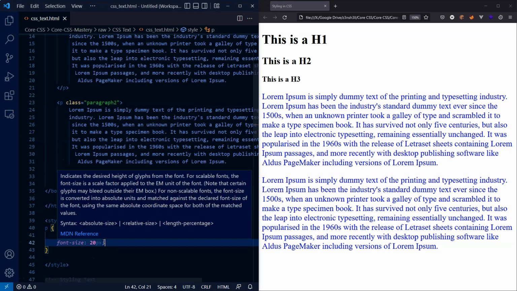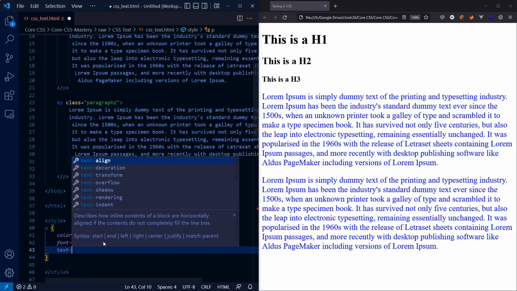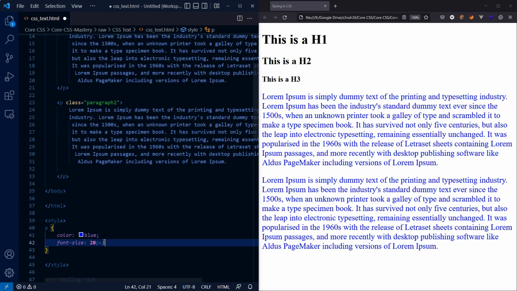The final rule, which again we should probably just remember rather than rely on the reference docs, is text align. In fact, let's add this to one of our heading elements. So at the moment, we can describe that H1 as being left justified. It's obviously starting at the left-hand side of the page and moving towards the right-hand side of the page.